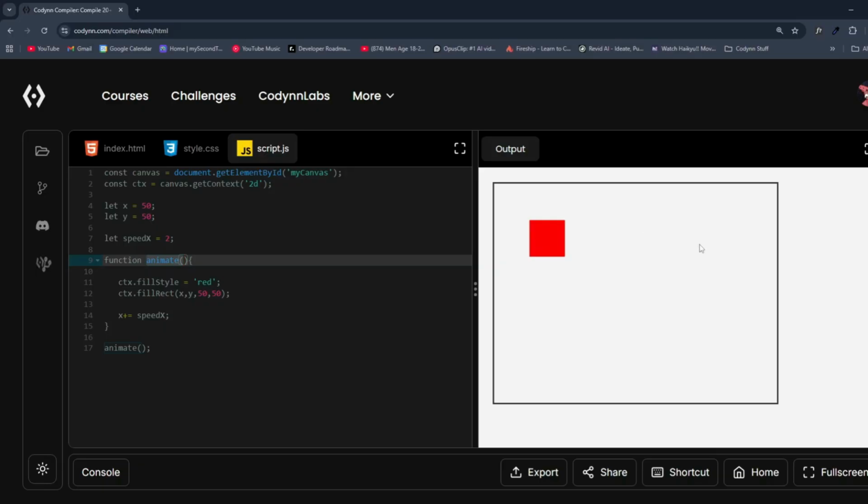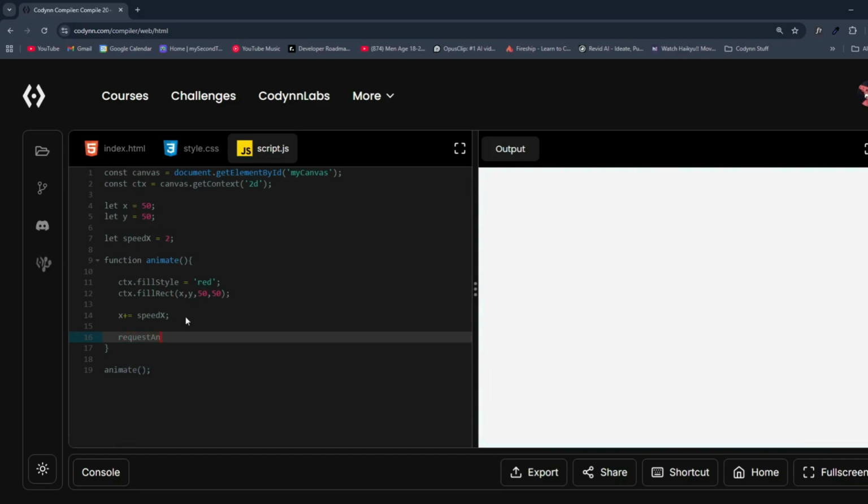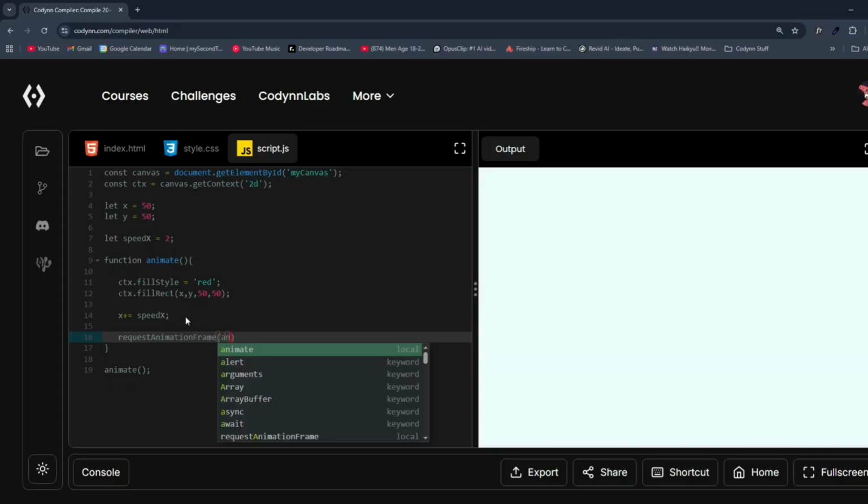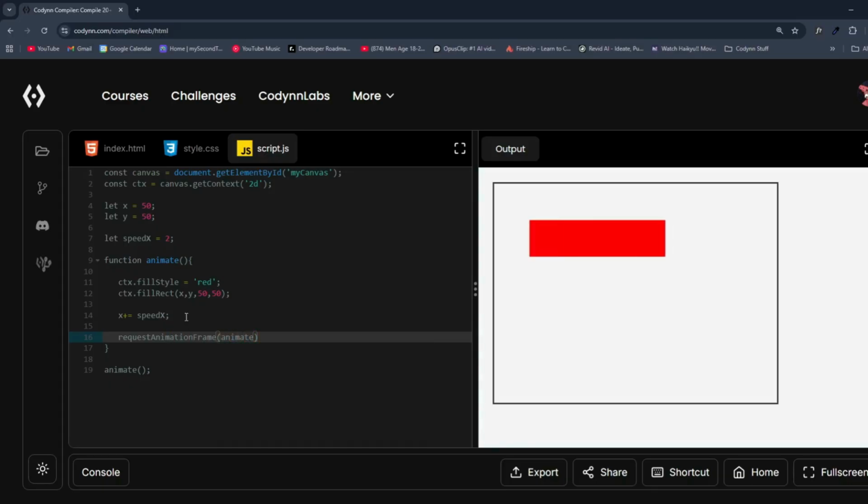Now, in order to actually draw, or use this function over and over again with each frame, we'll use a method called requestAnimationFrame, and this will take an argument of a function, which will be animate. So you can see that our square is actually moving to the right, but it is leaving behind a trail of its previous drawings. And that is because we actually haven't cleared the canvas before we draw each square on the next frame, which is moving towards the right.